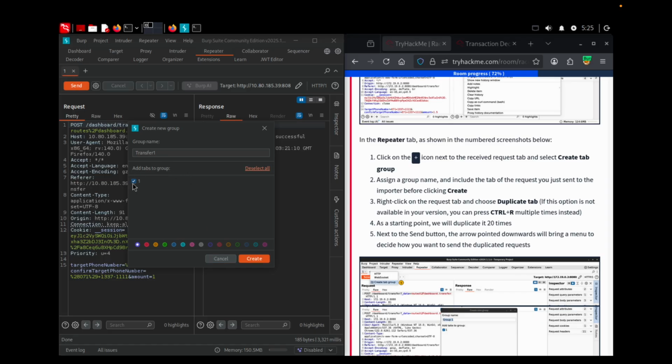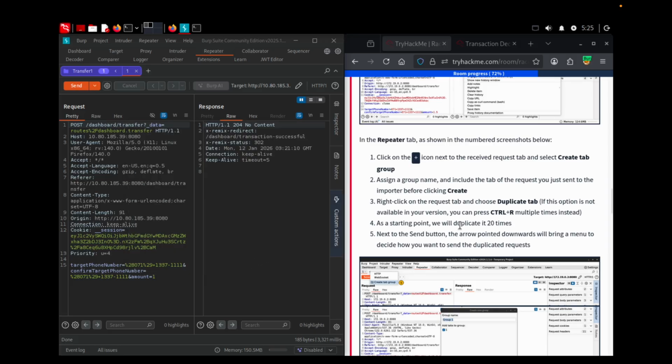Oh, we need to add the tab to the group in order to create. Until then, the create button is gray. So once we've created it, right click on the request tab and choose duplicate tab. If this option is not available in your version, you can press Ctrl R multiple times instead.